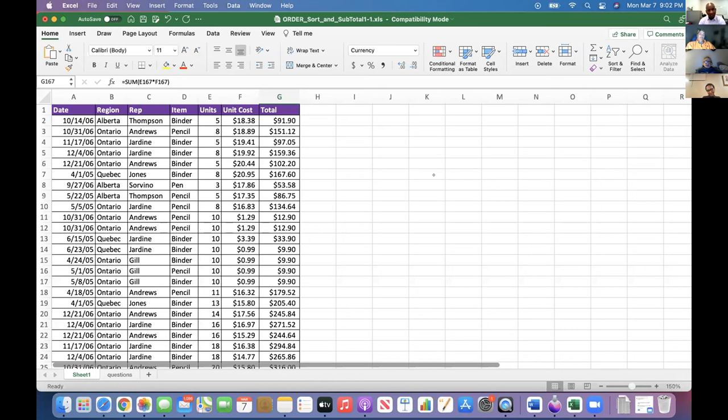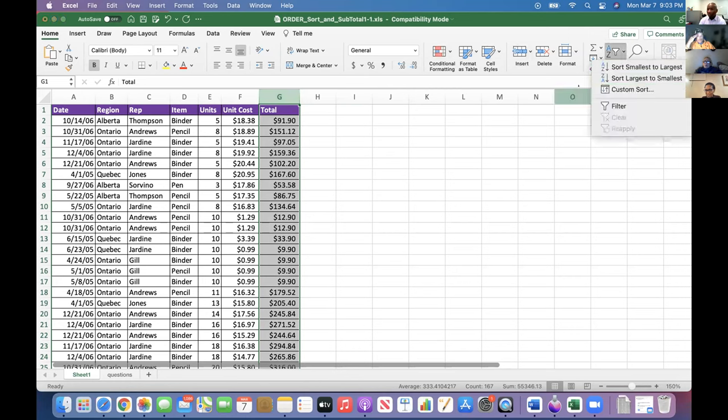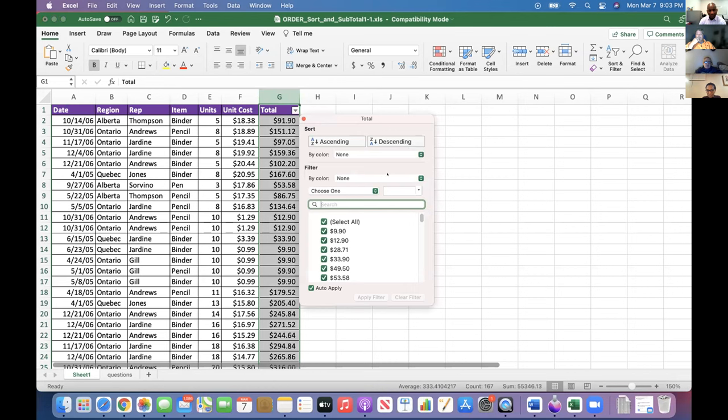I would click on G and sort. Filter. And then go down and... no, that's not gonna work. I would just go to the highest number. The question is, which rep sold the most?